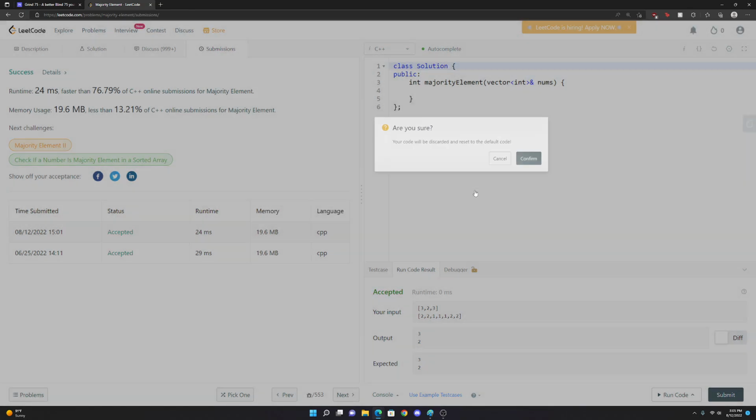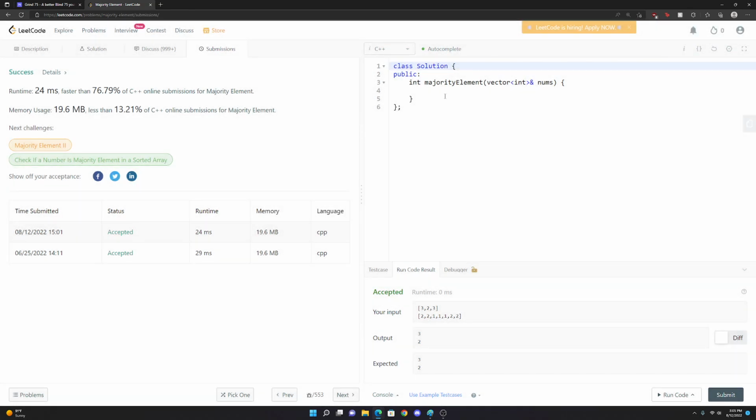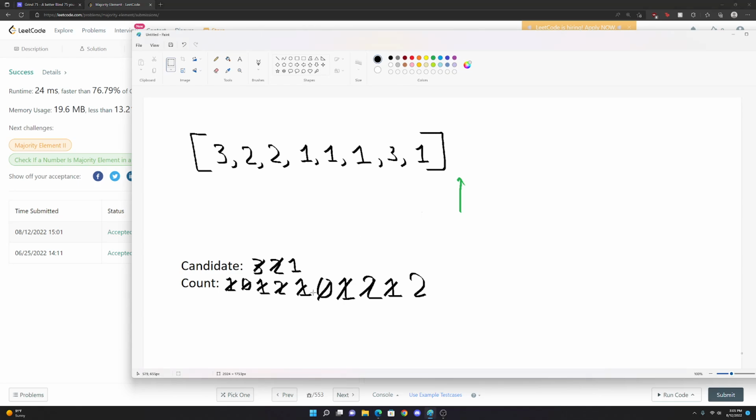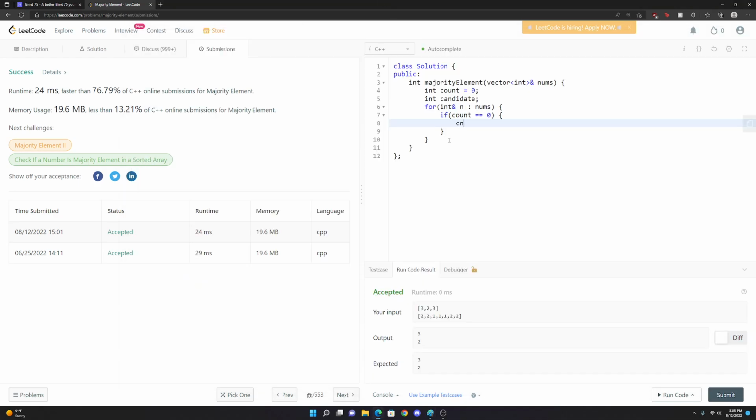So let's reset this code to default and see if we can make this work. We'll say int count is equal to 0, int candidate, and then we're going to go for int by reference n in nums. If the count is equal to 0, like we said, remember when the count reaches 0, our new candidate is going to be equal to n. And then we're going to increment the count.